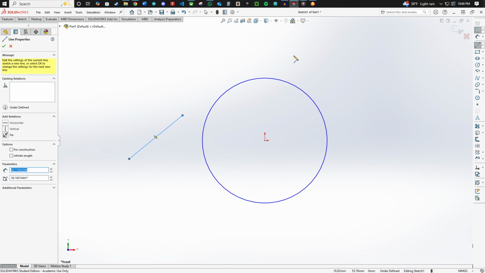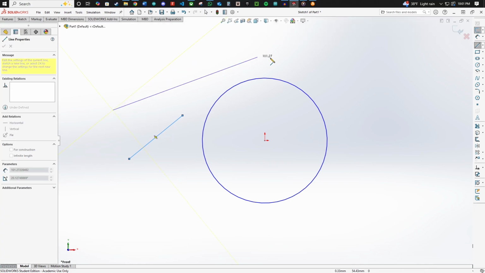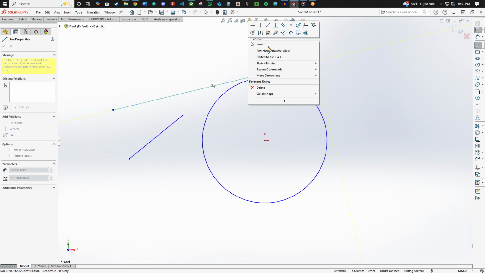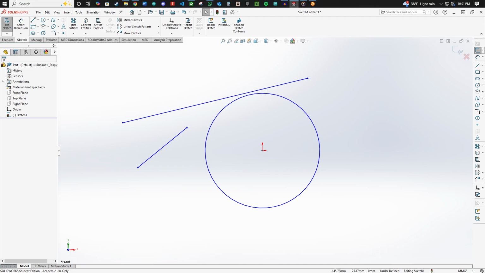Now I want to make a line, right? It's gone. It's annoying to have to do this all the time, right? So this is annoying, and you want this to be permanently there. So all you gotta do is hit that little pin button right there, and it stays there.